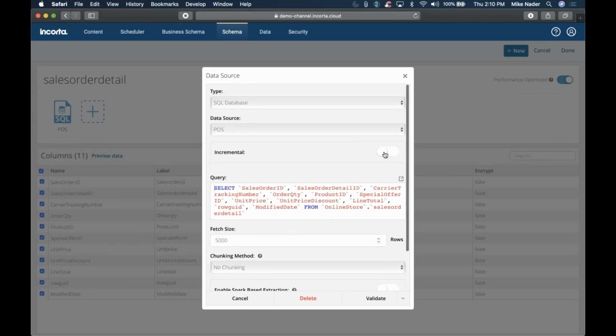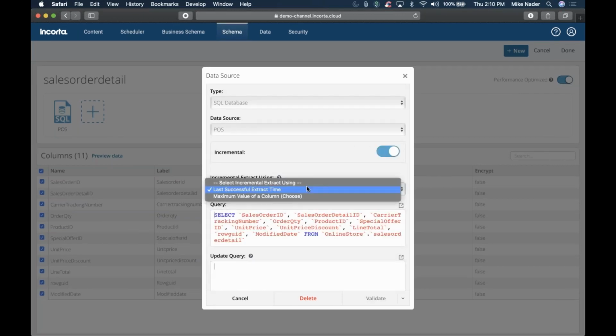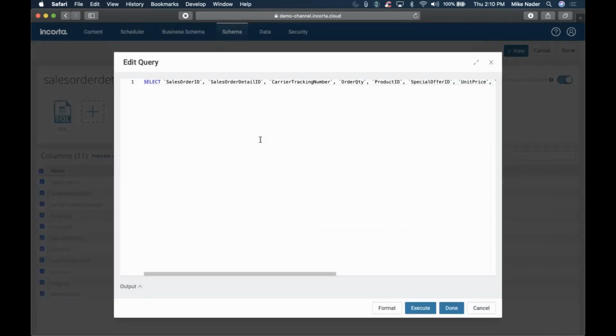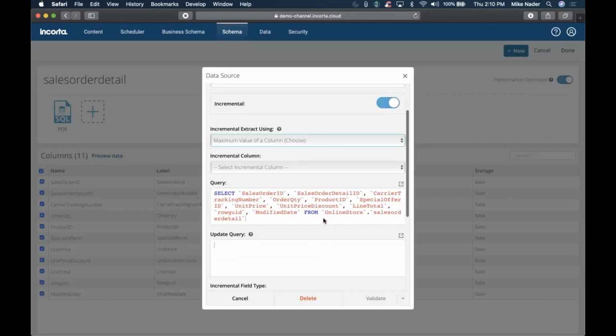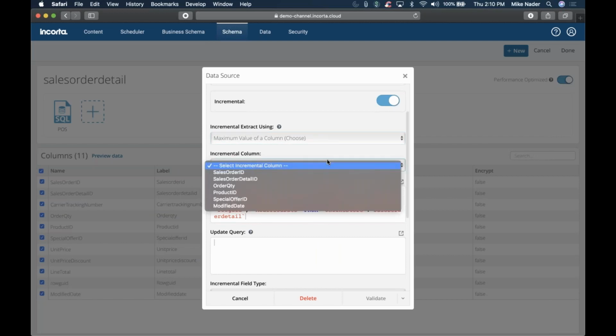So if I look at my sales order detail table, there's a switch up here for incremental. And when I do that, I have a few options. I can do this from last successful load time. I can do this from a maximum value of another column. But what I'm really doing here is if I choose column, obviously it's going to have me pick up the column it wants me to incrementally load from.